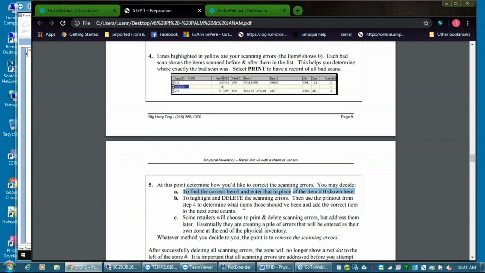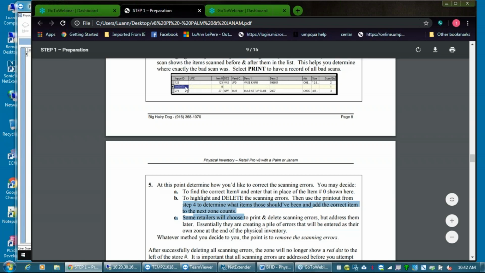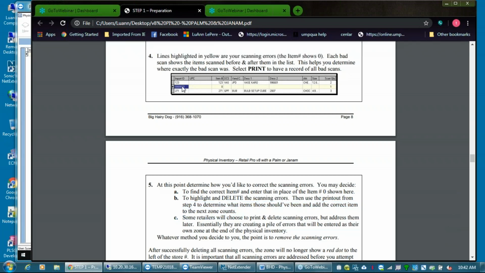B is to delete the scanning error. I reference here a printout. That's the zone printout, because if you have errors, the zone printout will show the errors at the top, like what you see here. So you have a printed piece of paper where you can take it out to the zone and look for this barcode in between base taro and bulb setup cube. It gives you the tools you need to go locate these things.